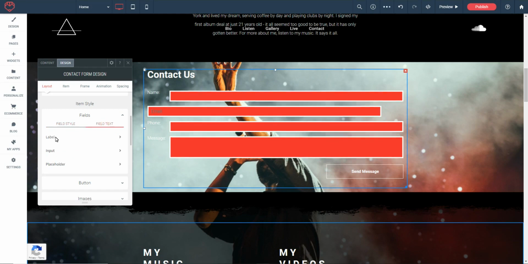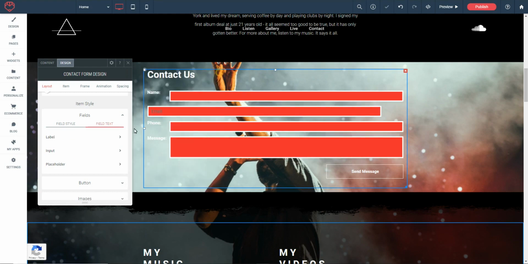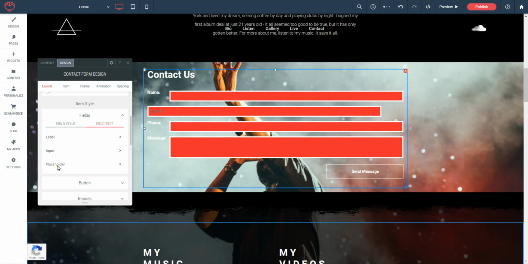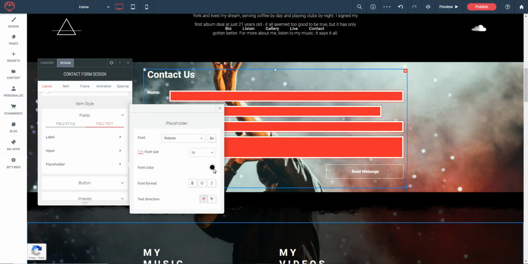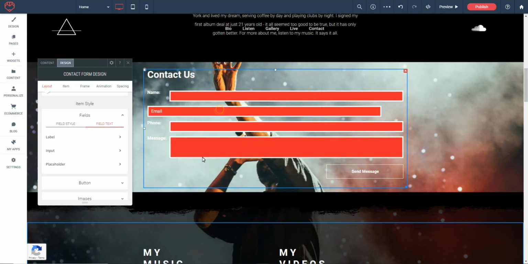In terms of field text, we can change the label, the font, the size, the color, the format. We might want it bold. In terms of the input, we can change here the font, the size, the color, the format, the alignment. Same with the placeholder. We'll make this a white color. And we can now see the placeholder.